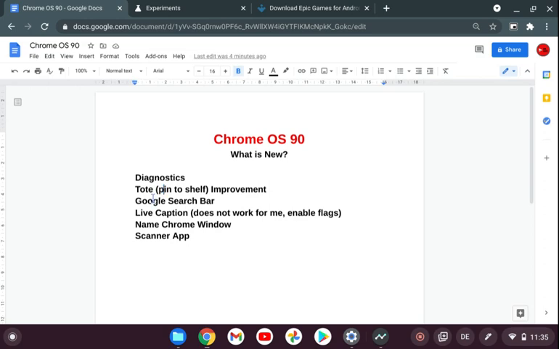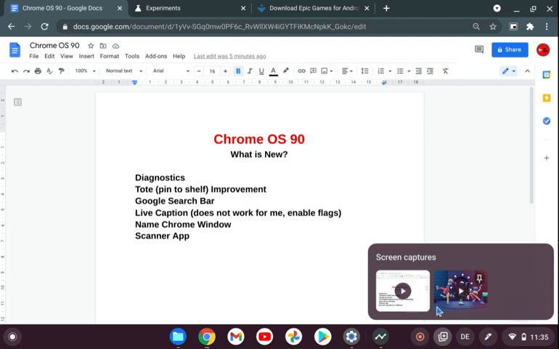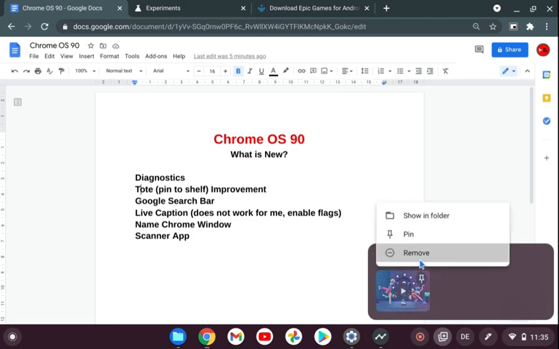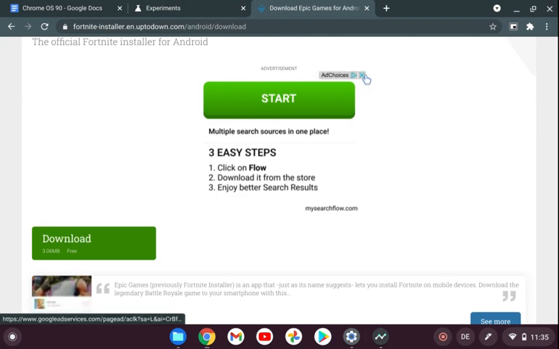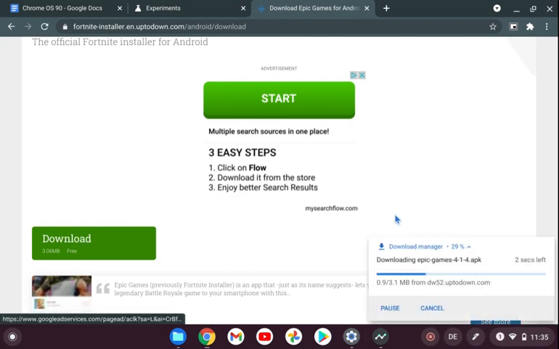Now let's continue with the second improvement, which is also important: the Tote, or the pin to shelf improvement. I talked about this in the Chrome OS 89 update. You know that you can pin your documents here. But the new thing is, if you right click here, you're able to remove it. That's really useful, especially if you downloaded something, which I will do now in Chrome. I will download some app here.